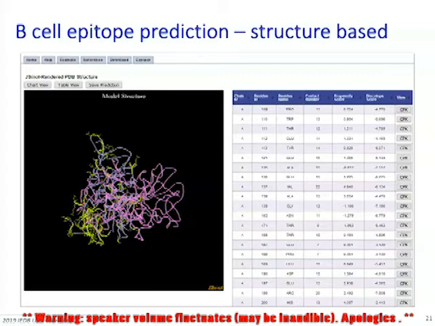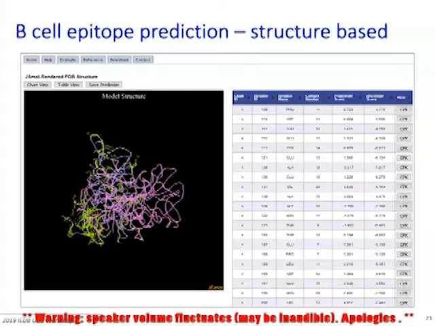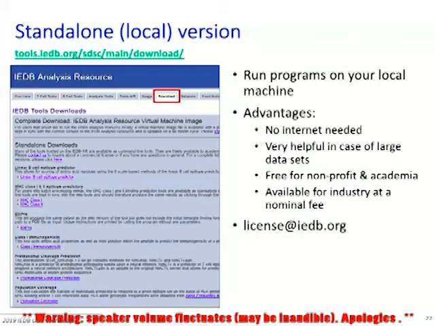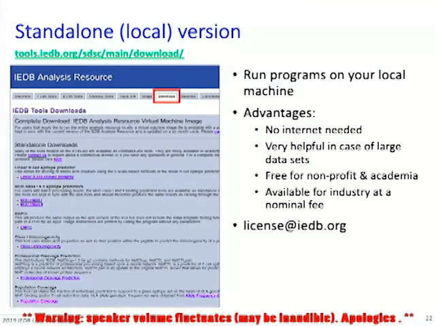And this is the structural view using the JSmol viewer. You can see the antibody epitope region here in a 3D structural view. So that's about the B-cell prediction tools, and we will be touching on all these tools in detail later in tomorrow's sessions. And now I want to take you to the standalone version.